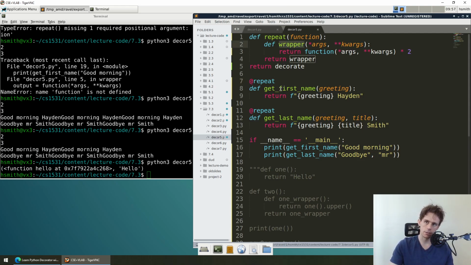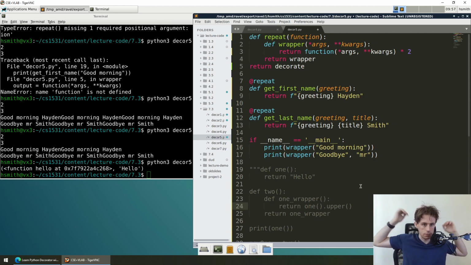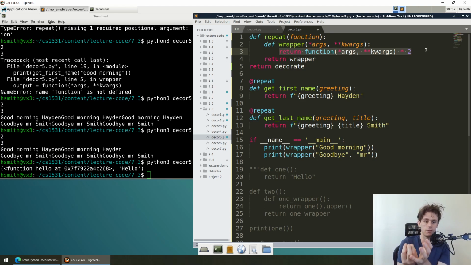What a decorator does is it comes along and it says, when you call get first name, you're actually going to be calling wrapper. That's it. And wrapper is a function that just calls the original function you had, just times by 2. That's the job of a decorator. It's to take your function and wrap it inside of another function, and then that function gets used instead.